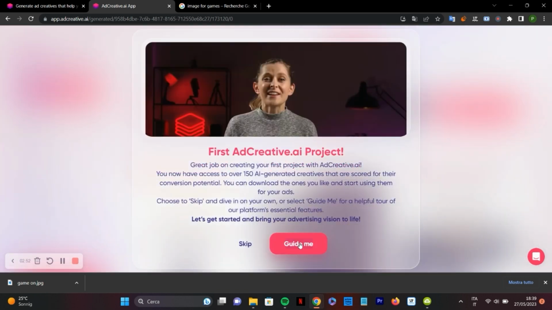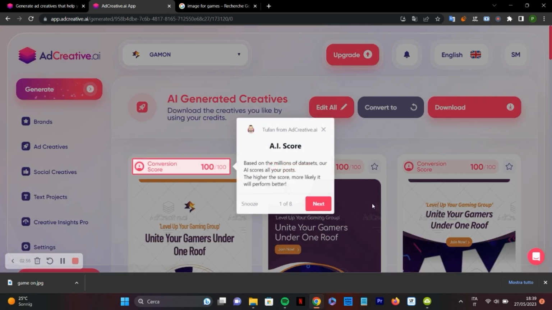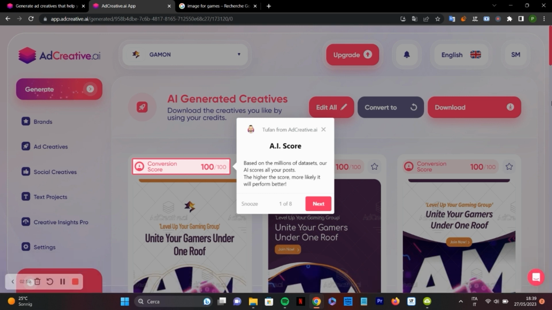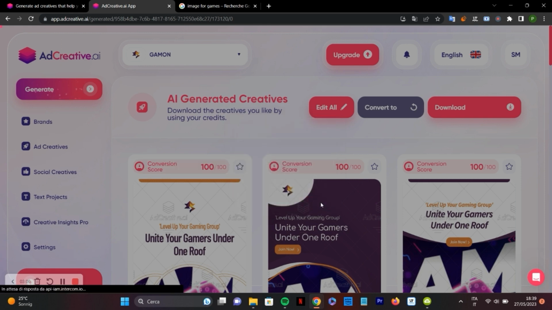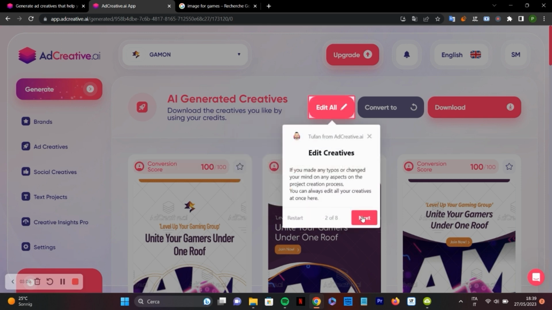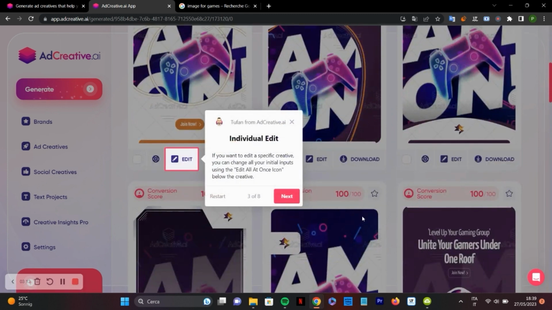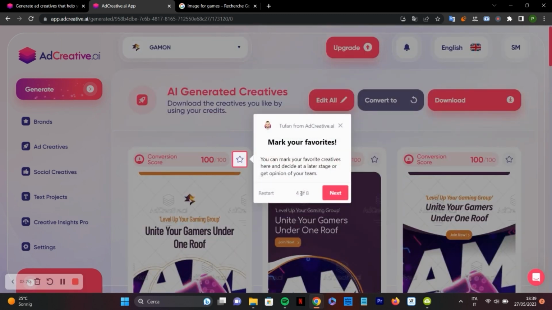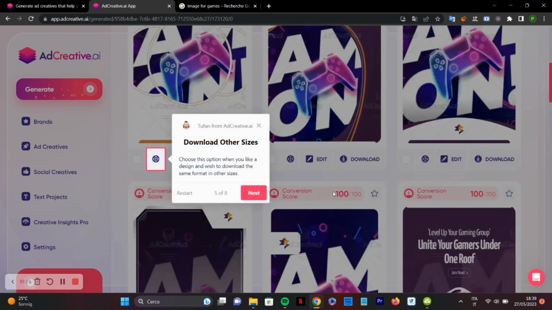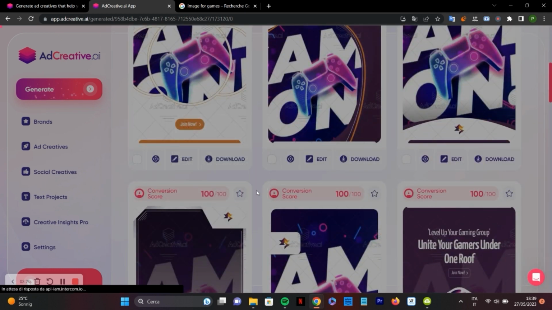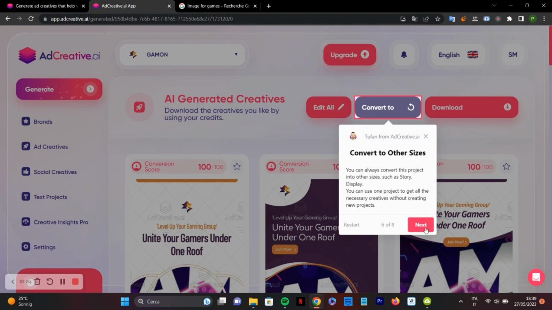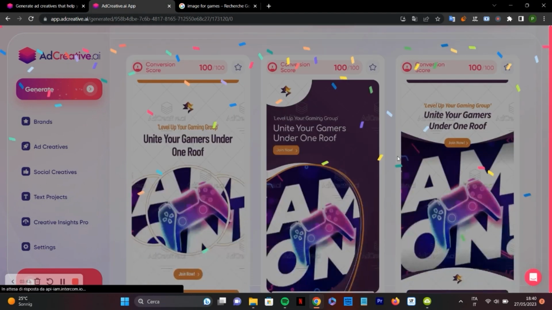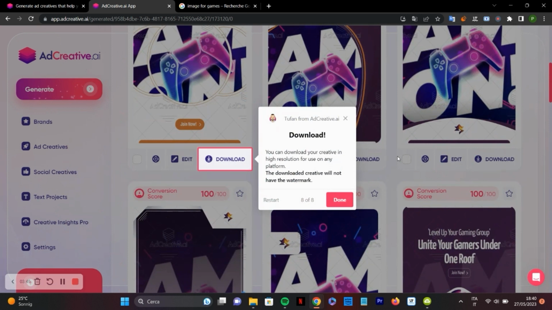On the following page, we'll find all types of advertisements, and at the top, we'll find ads with the highest AI score, indicating which templates will perform the best. At this point, if you are not satisfied, you can re-edit everything or simply edit the template you want to use. You can also bookmark your favorite ads to set them aside and show them to your team. Finally, you can download the ad in various sizes or convert the type of ad. If you are satisfied, you can download the ad and start using it.